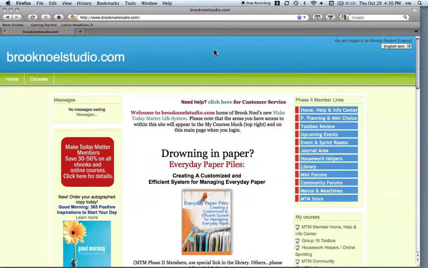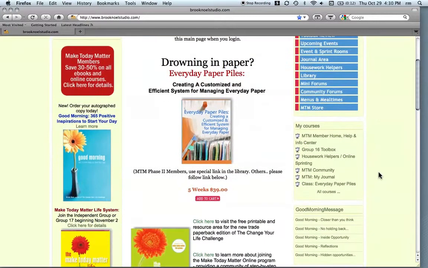When you first sign on to brooknoelstudio.com, you'll come to this page. This is our main page of the website. And what you'll see to the right-hand side are some blue links. These are shortcut links to our most popular areas on the website. If you scroll down just a little bit, you'll notice My Courses. These are the areas that you're registered for.